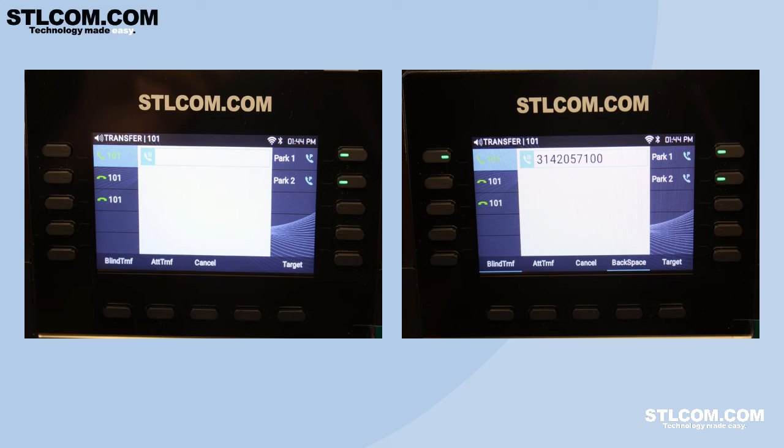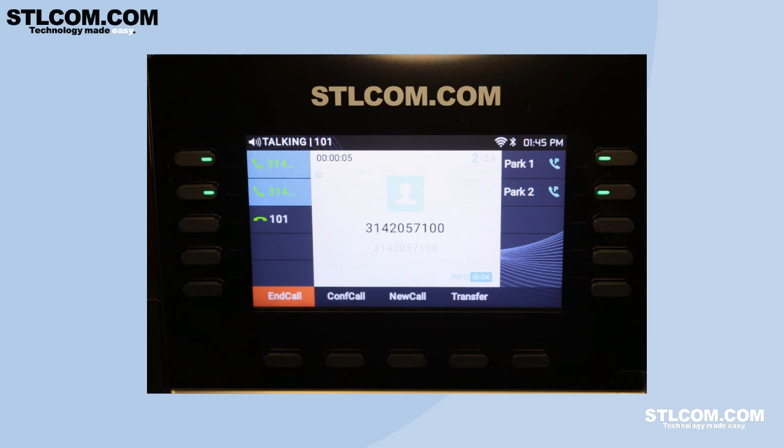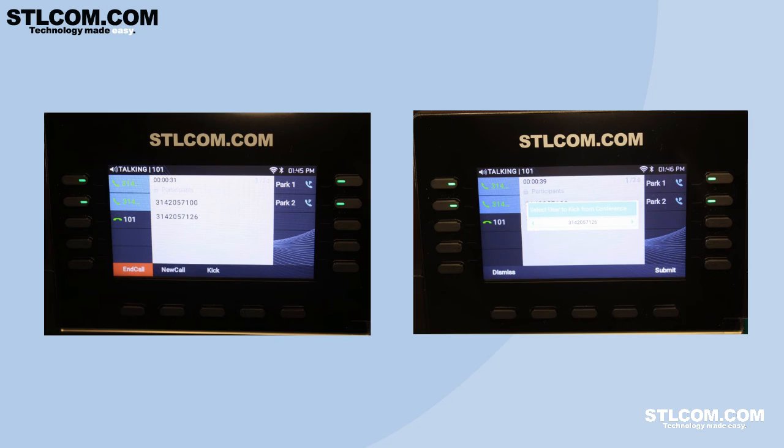Once you've made your choice as to which kind of transfer, you can begin typing in a telephone number. If you press the target soft key, it will present you with a menu to choose from your telephone's directory. Conferencing calls together is as easy as pressing the conference soft key and dialing the next party's telephone number. Once you've connected all the parties to the conference call, you have the option to drop individual parties off the call as needed by choosing the kick soft key and selecting the number you wish to drop.